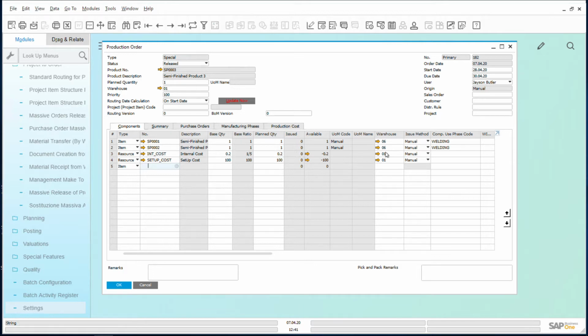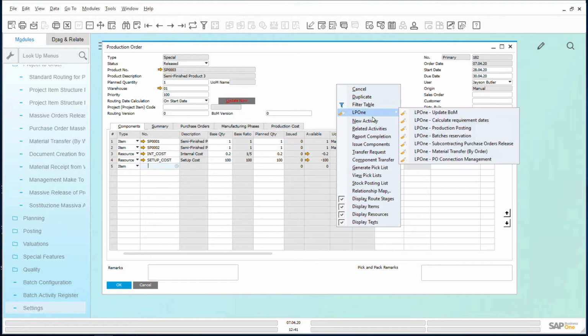Once the materials are located in the WIP warehouse, you can register the materials that you are actually using. To do this, right-click on the header in the production order and click on LPOne Production Posting in the drop-down menu that appears.